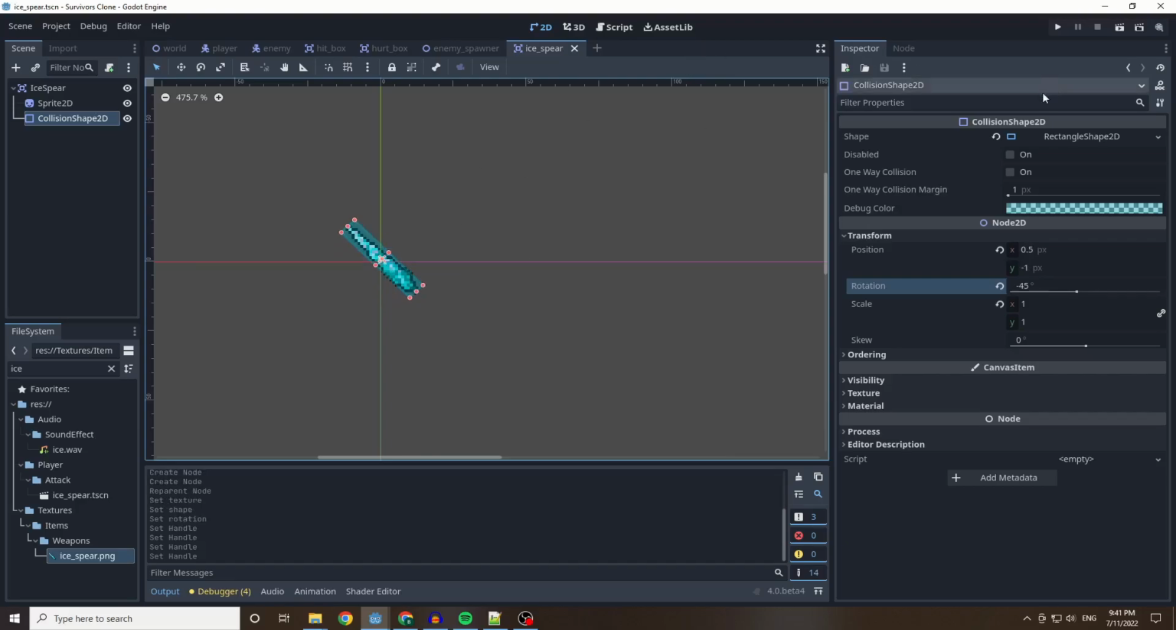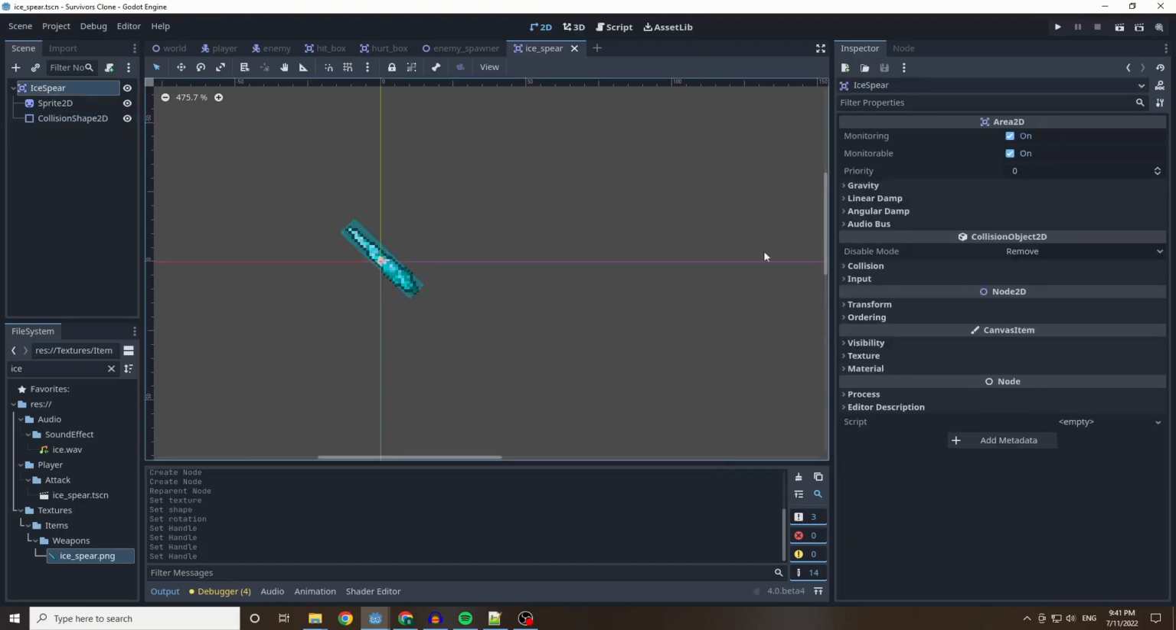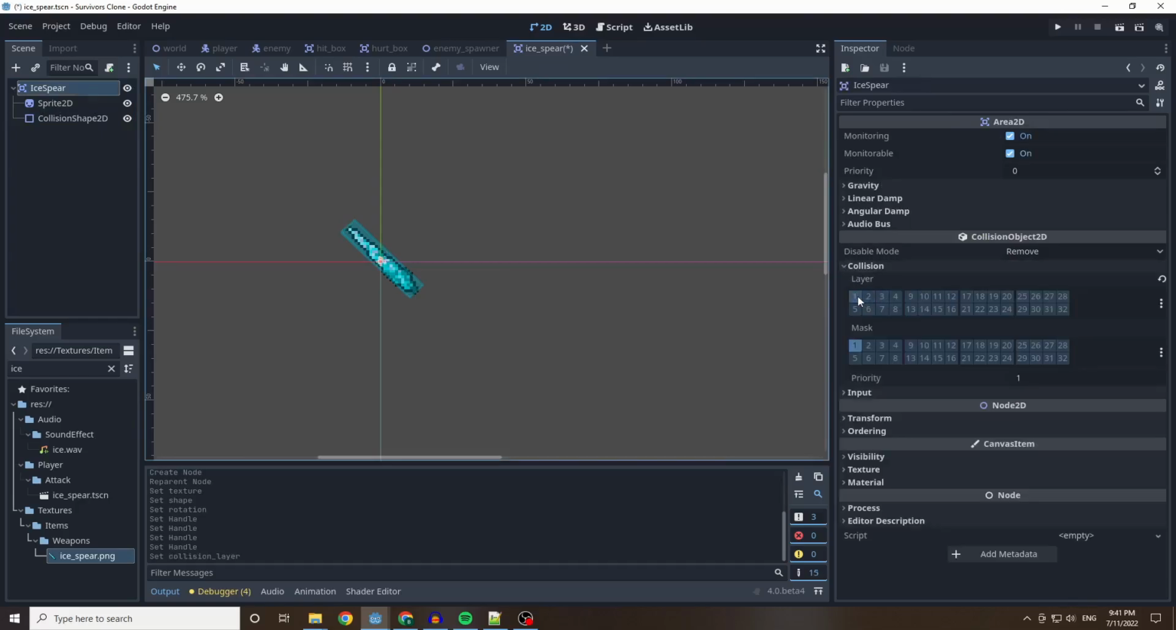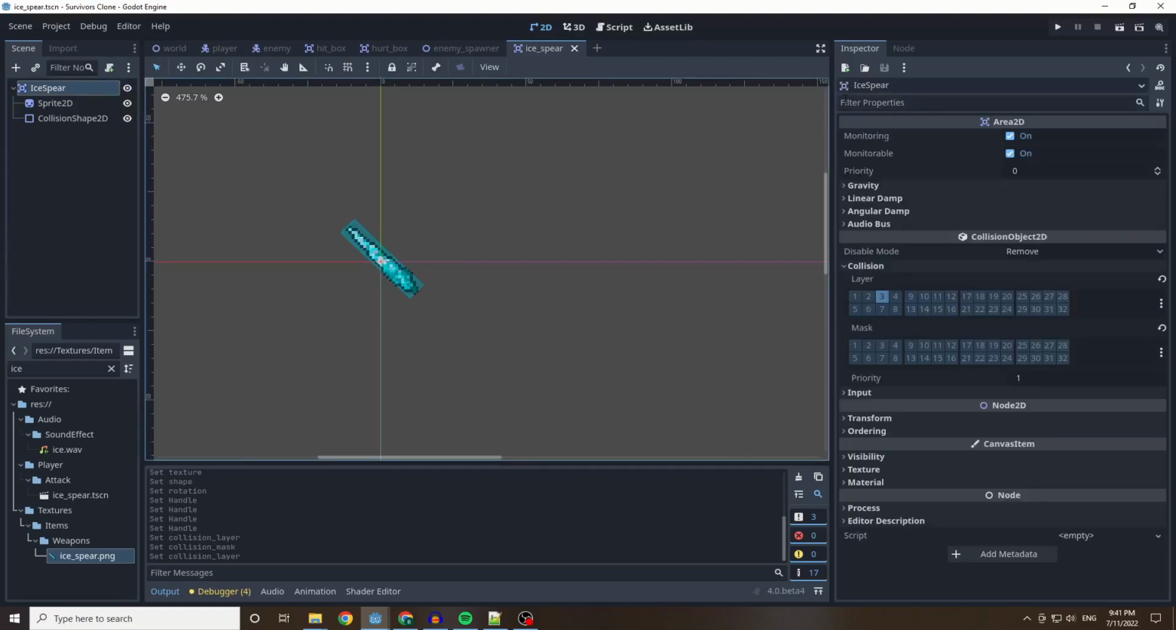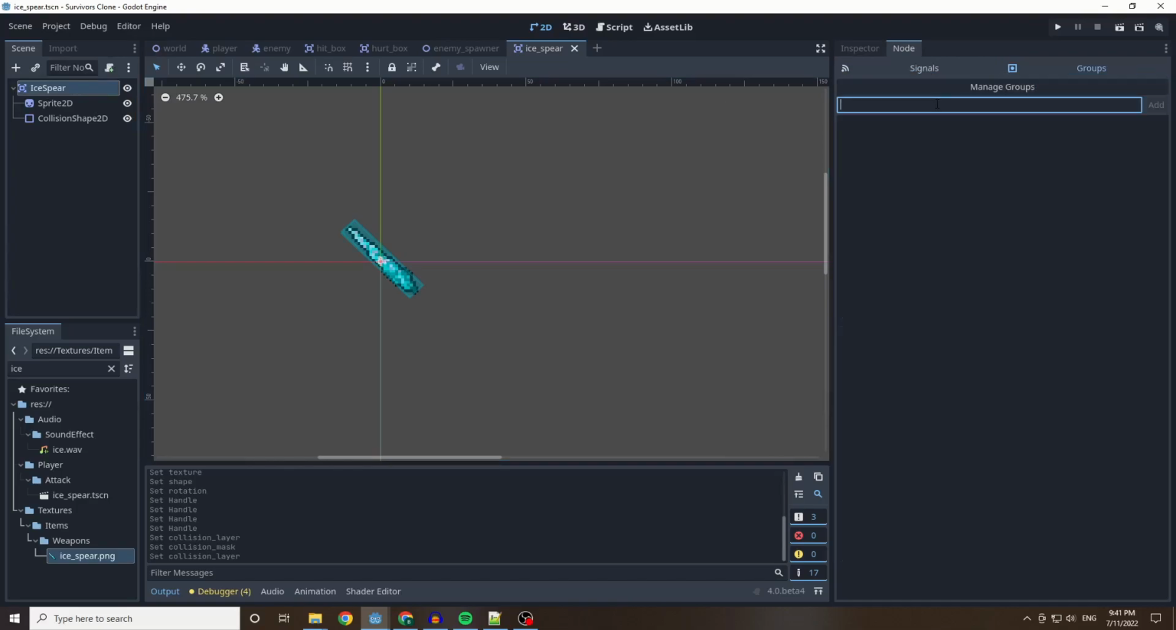All pretty simple. The other thing I'm going to be doing is making this an attack. It's effectively going to be a hitbox, which means it should be on the enemy layer because we want this to interact with the enemy hurtbox. On top of that, we're also going to go into group and add this to an attack.